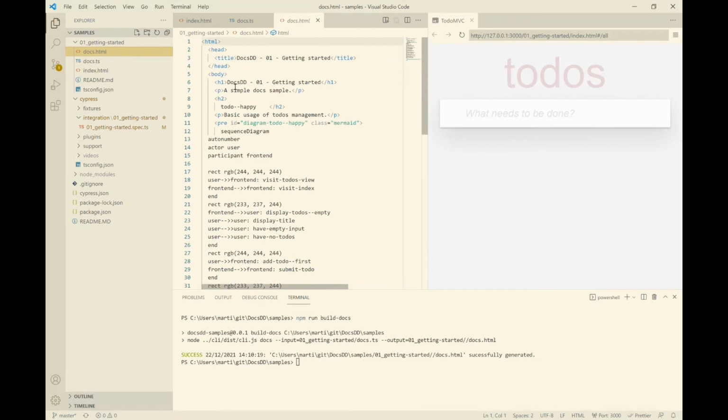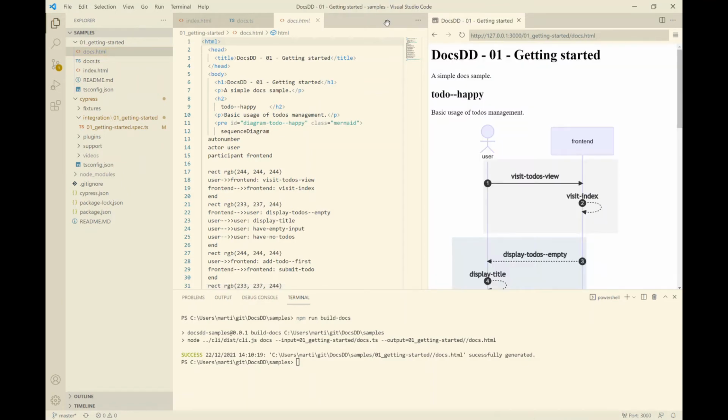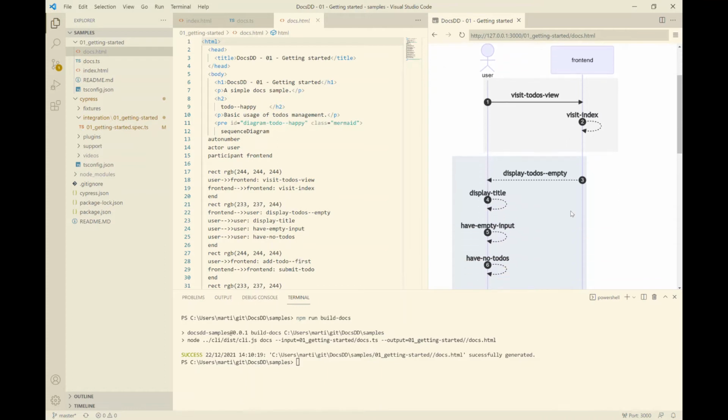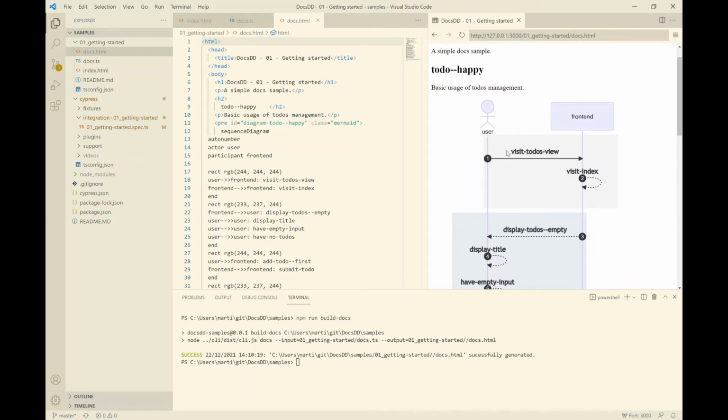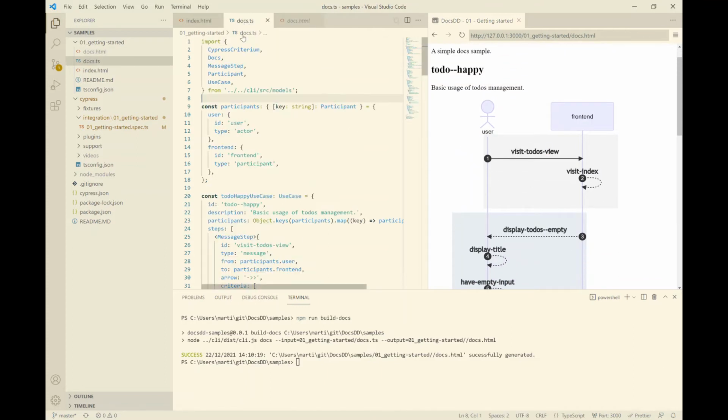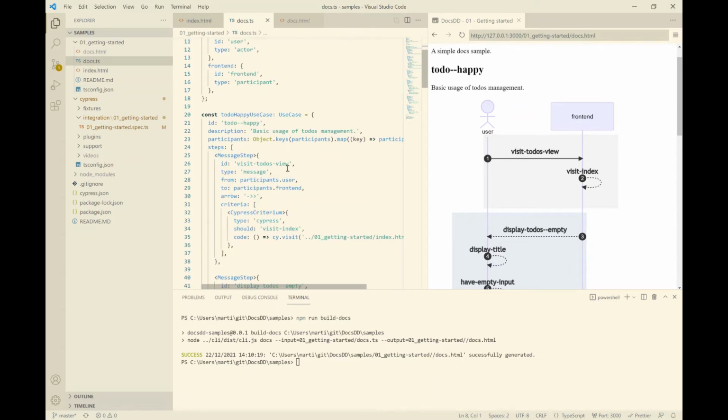When we're done with this, we will see a documentation HTML file created here. Yeah, this is not very nice until we open it. And when we open it, we get a documentation for our application. We have all the participants of our use case here, some description, which could in the future be markdown and contain many other things. And then we have in these boxes the individual steps. So for example, the very first one we've seen is visit to-dos view, and it has just this one criterion.